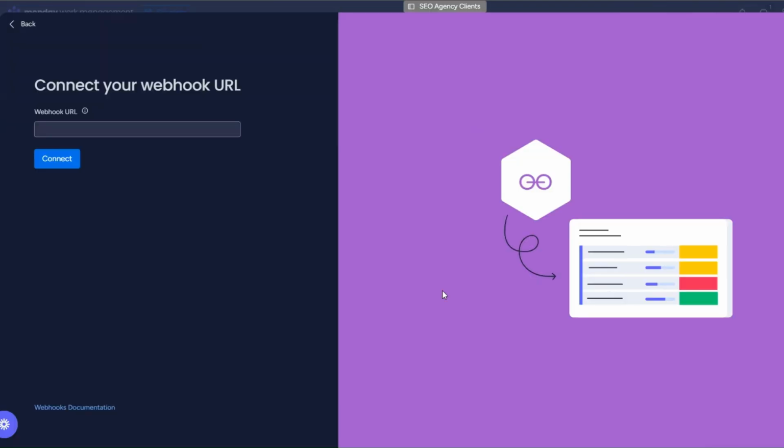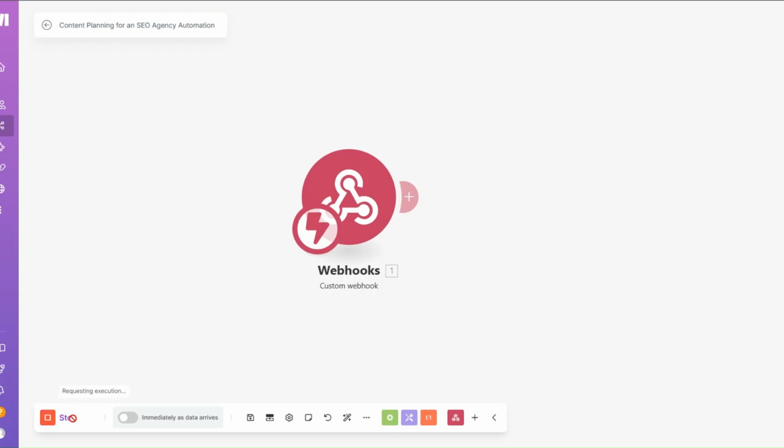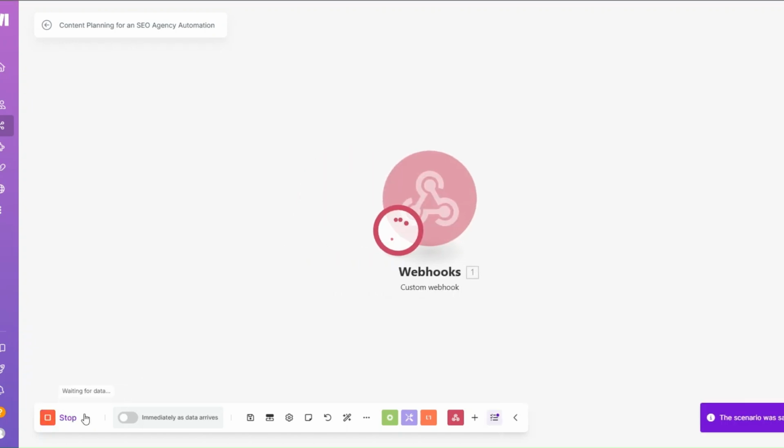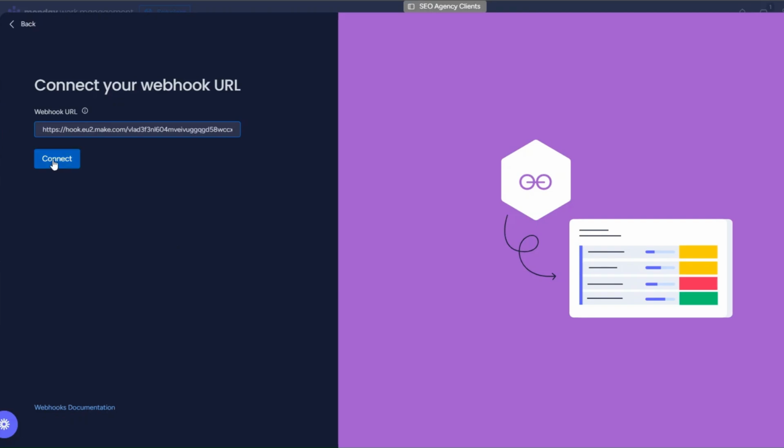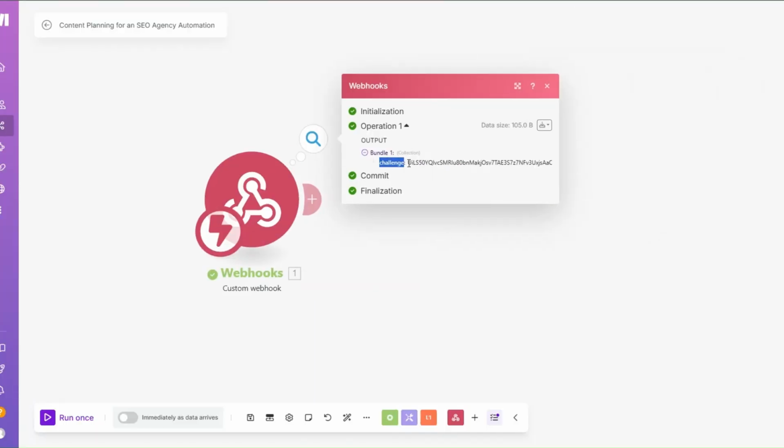And then here I'll use another account. And over here, I'll paste the webhook link that we copied on our webhook. And then on Make, I'll run our webhook. And then on Monday, I'll click on connect. It says failed to communicate with the URL provided. So here, we need to return this challenge text.